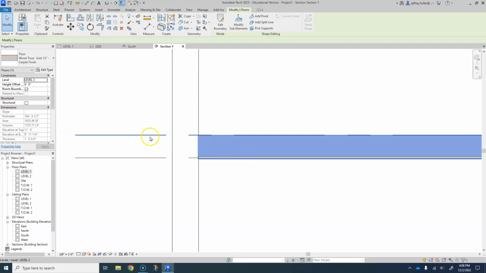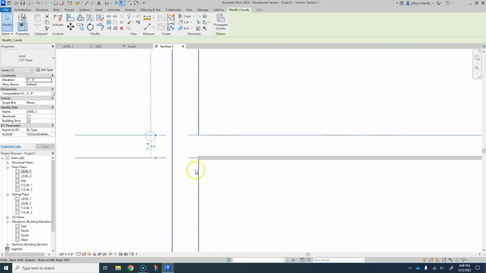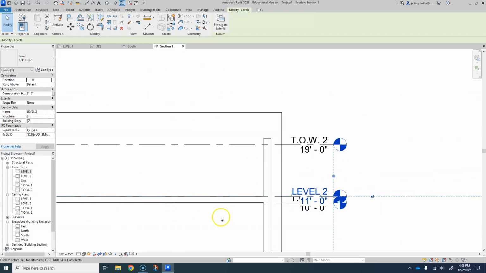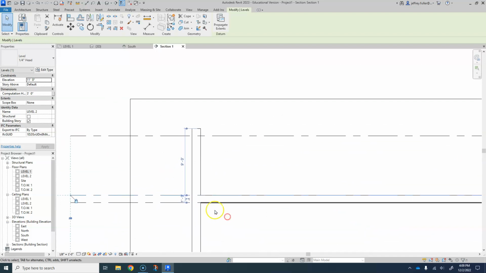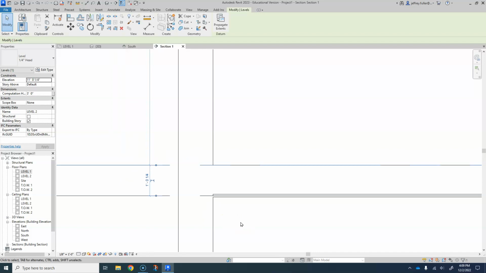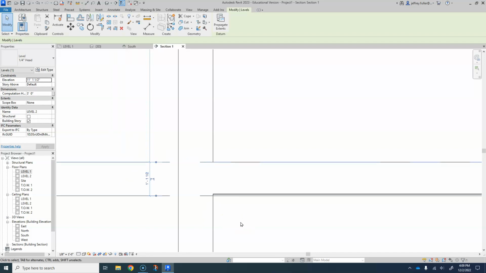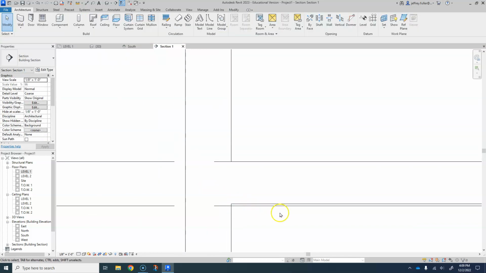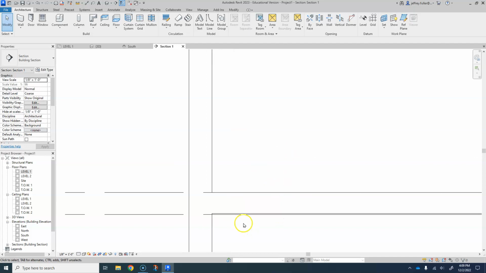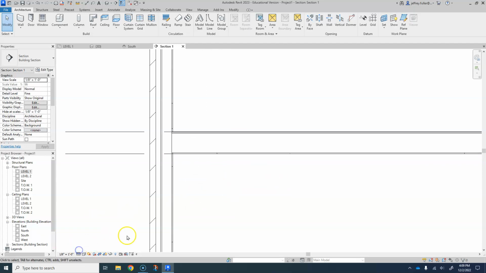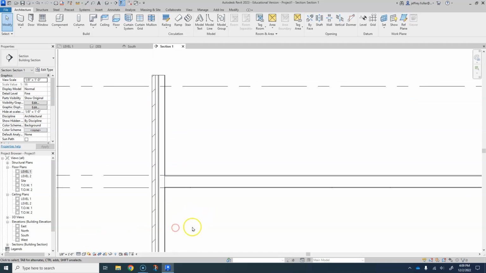You want to come over here and click on the level line, the line that indicates level 2. Click on that line, zoom in really close here, and then use the arrow buttons on your keyboard to move it up perfectly above that ceiling. That way the ceiling material is attached to the bottom of this truss system. All right, and now I'm going to put my resolution on fine.